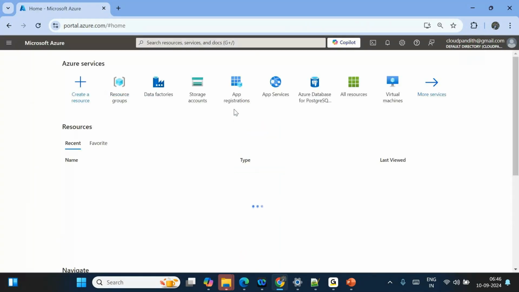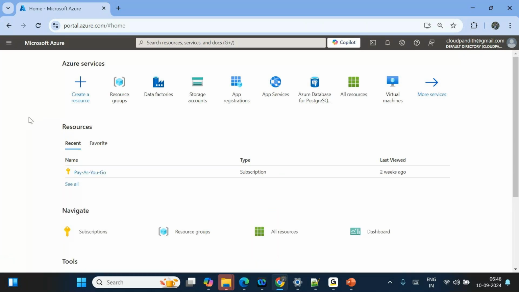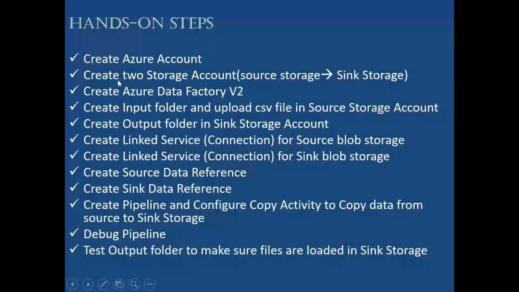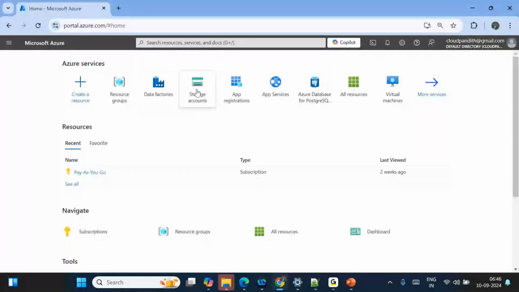I'll create the groups also by today EOD, and you can start creating. Okay. Create two storage accounts, team, source storage and sink storage. Okay. So I'll go here.